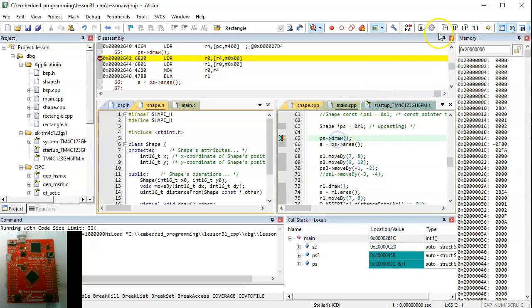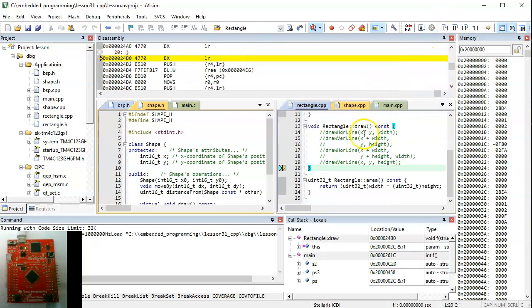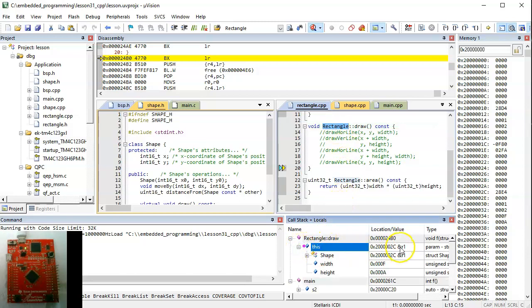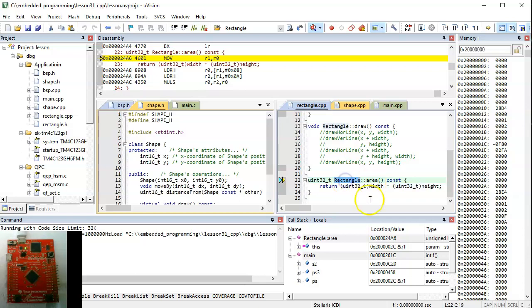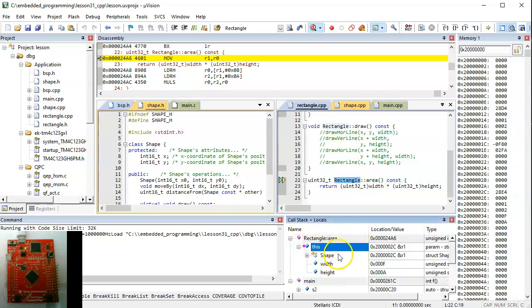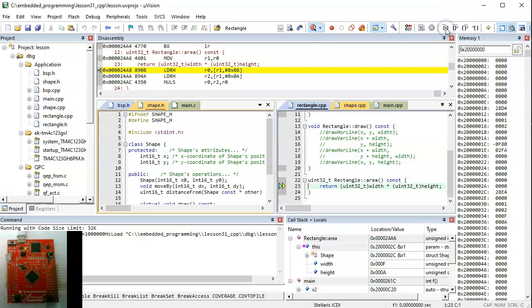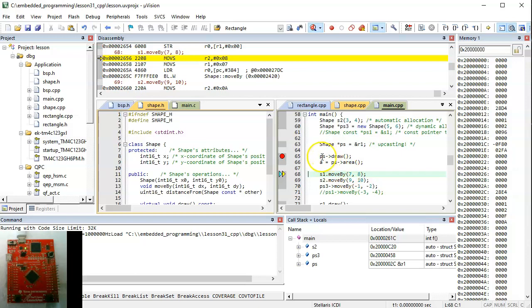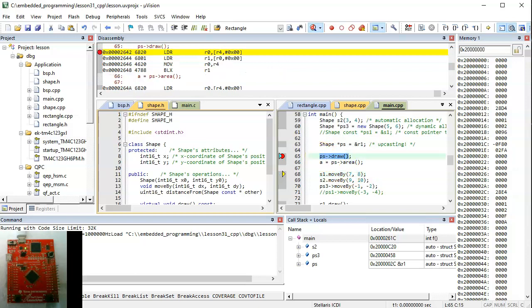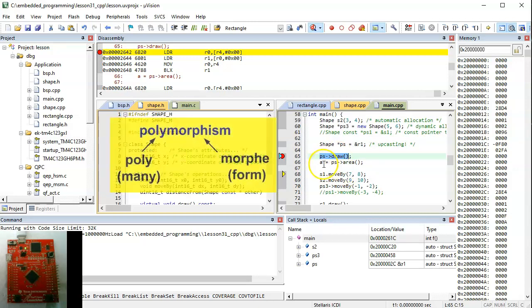This time around, as you step into the draw operation, the rectangle implementation is called. The same happens for the area operation call as well. This means that all of a sudden the calls select implementations based on the type of the object, which is rectangle, not the type of the pointer, which remains shape. This is polymorphism in action.